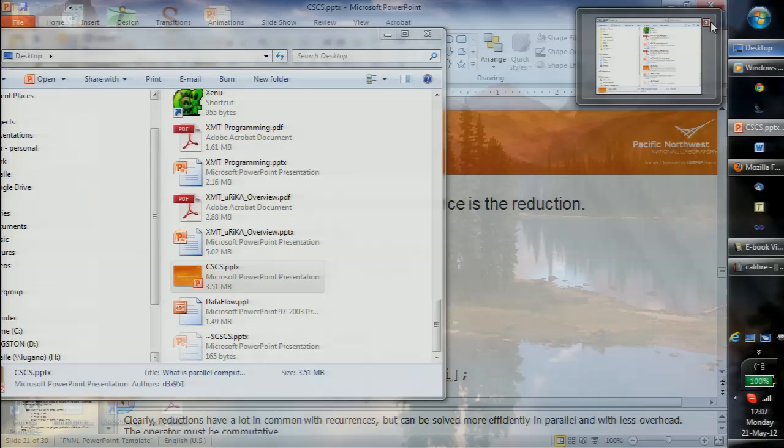All you've done to take your sequential code to a parallel code is add two pragmas. Okay, so that's pretty nice.